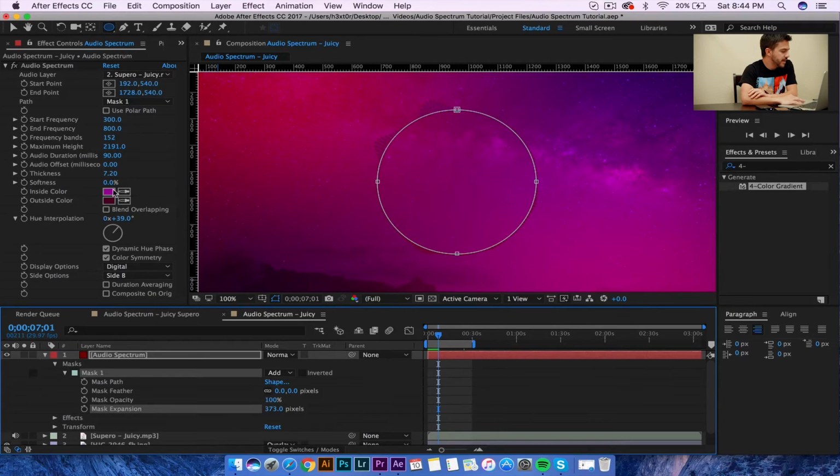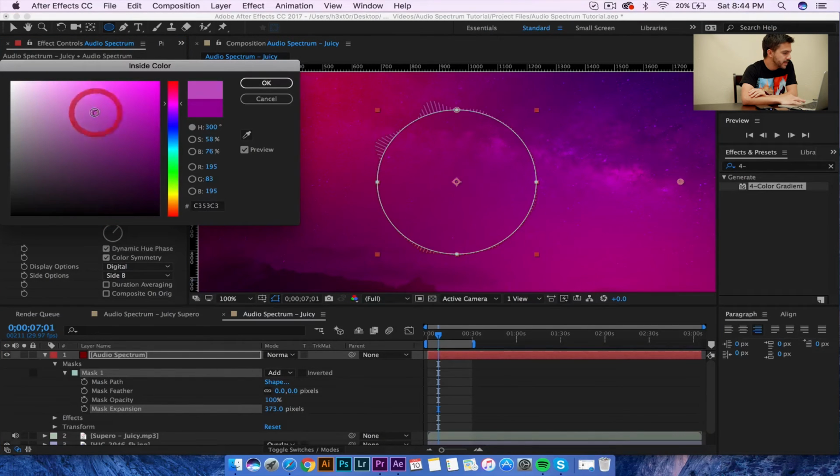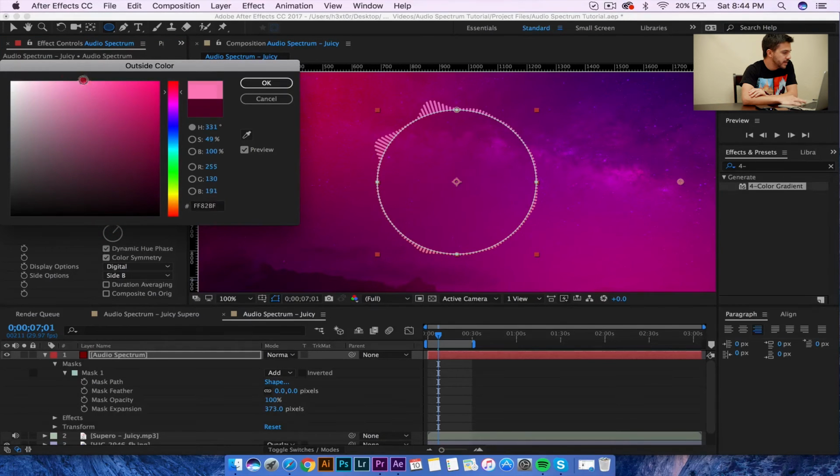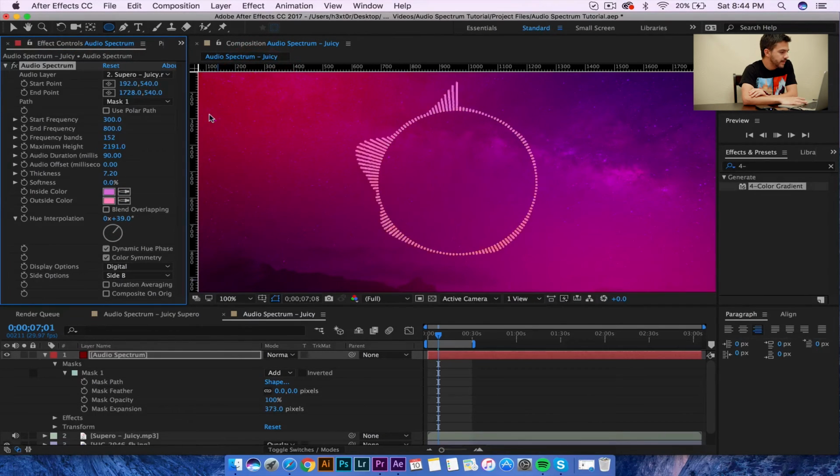But now the colors are kind of hard to see. So I'm going to go ahead and make this maybe like a light pink or light purple, I guess. And light pink here. Leave it like that. And now we can see these colors a lot more, which I think looks pretty good so far.